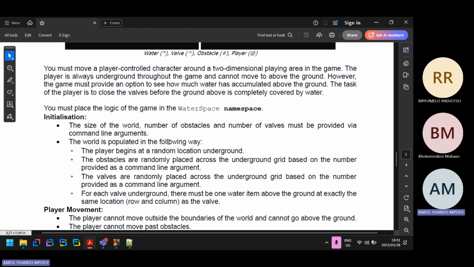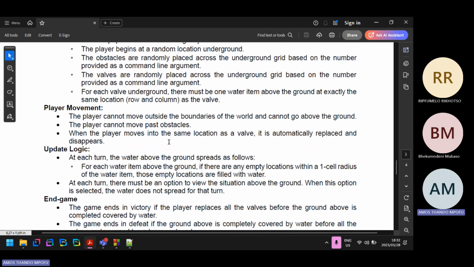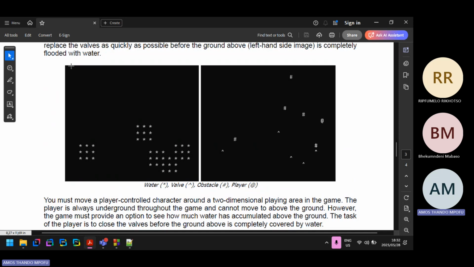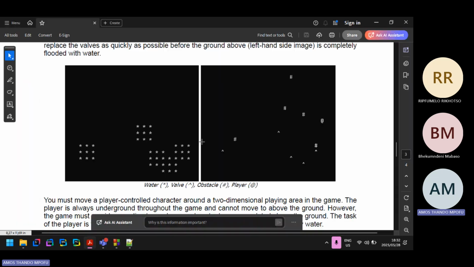Must be provided. The world is initialized in the following way, and so on. But I think both of the game modes should be of the same size. As stated with the diagram, you see that they are of the same size. So I think there should be the same rows and same columns. So after that, I'm just gonna plan the symbols.